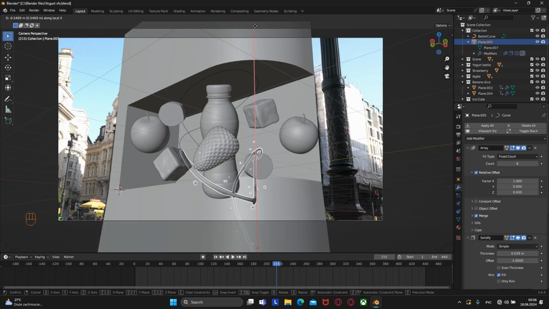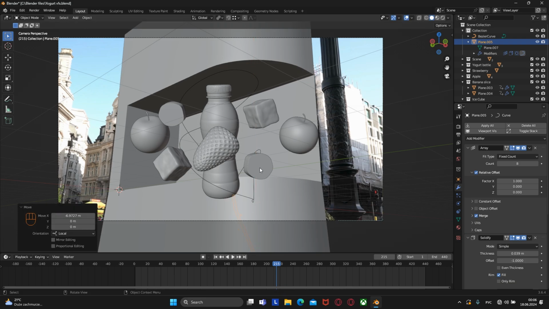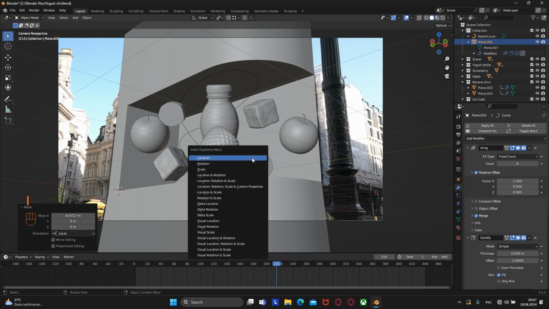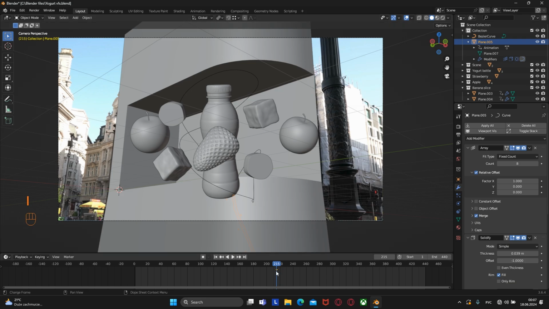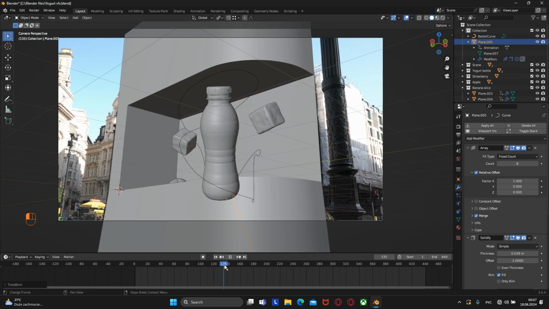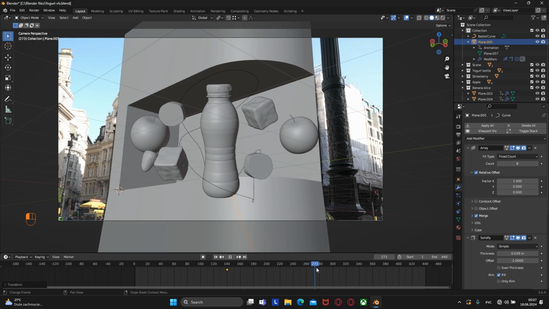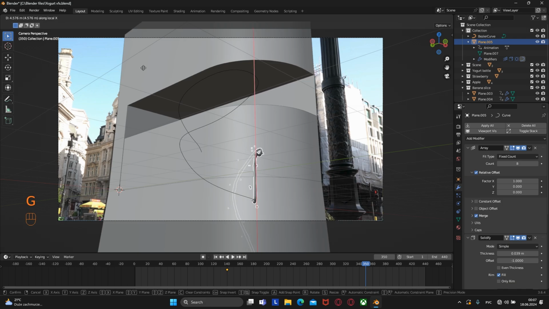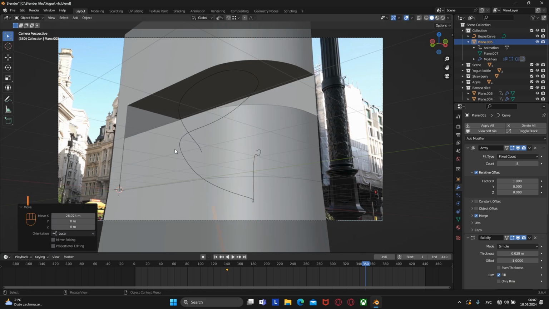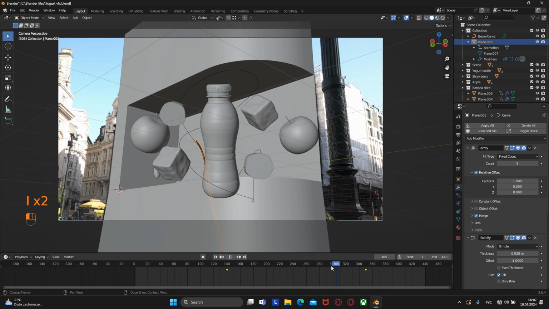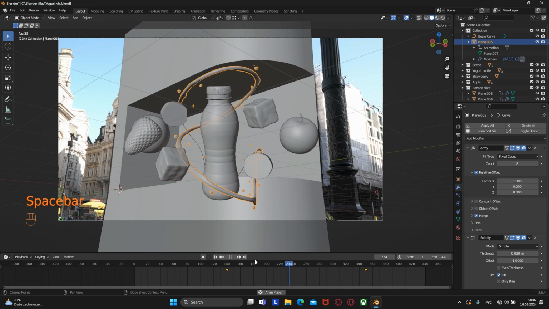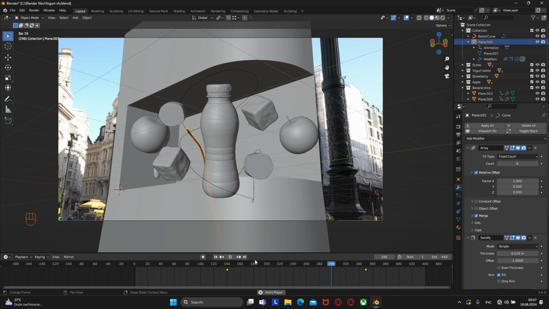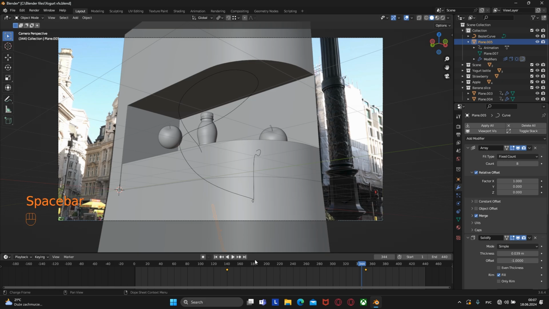Alright, let's add the keyframes to the milk flow. So select it, move it like this, and add a keyframe for location. And the second keyframe will be at the end of the animation. So let's move the flow to the end and add a location keyframe. And here's what we got at the end. Looks great, but I think we can make it even better.